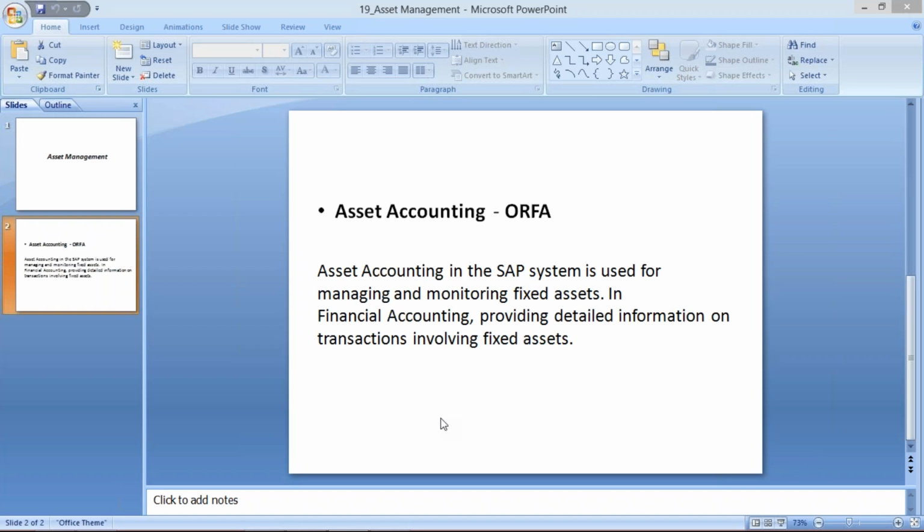Now the next slide says asset accounting in the SAP system is used for managing and monitoring fixed assets in financial accounting, providing detailed information on transactions involving fixed assets. It means one thing is clear: whatever things we are going to do, whatever configurations we are going to do, these are all related to the fixed asset itself.